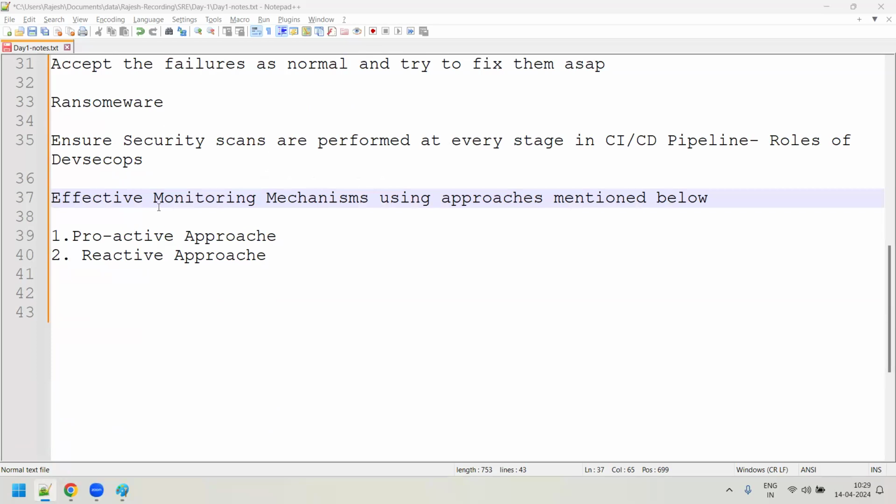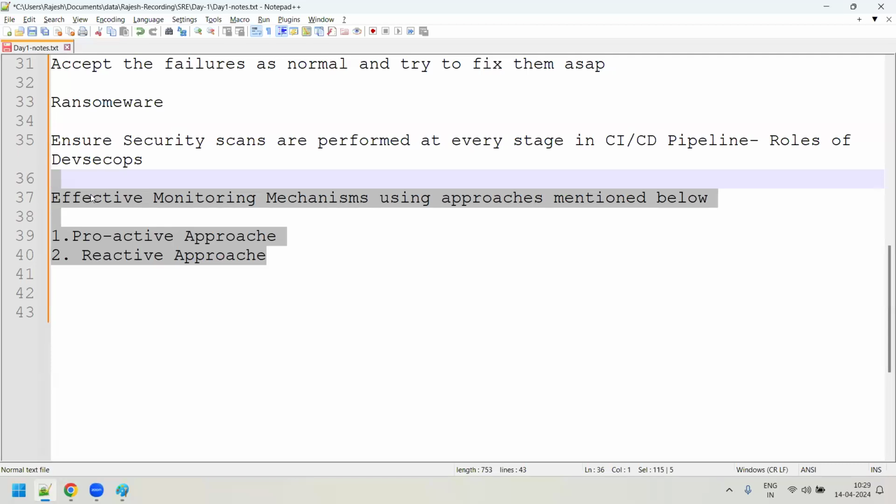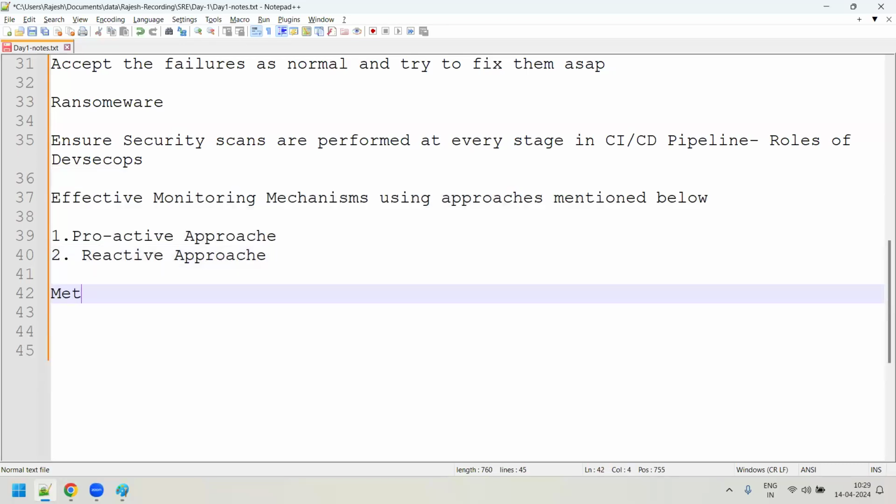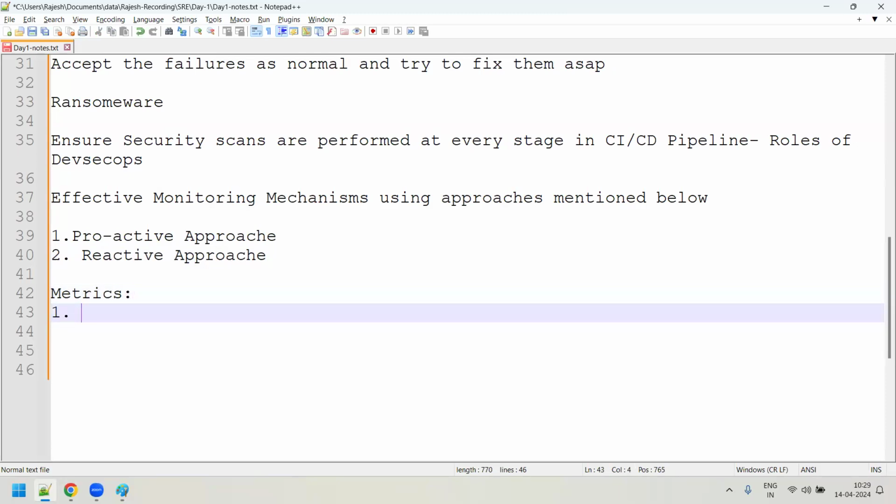So guys, for these effective monitoring mechanisms, we use two approaches: proactive and reactive. Why do we do this? Because there are two important metrics. Of course, there are many metrics, but we will now be discussing two important ones. One is MTTR, meaning mean time to recover.